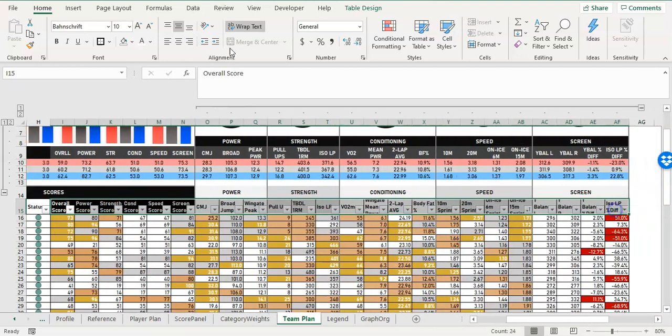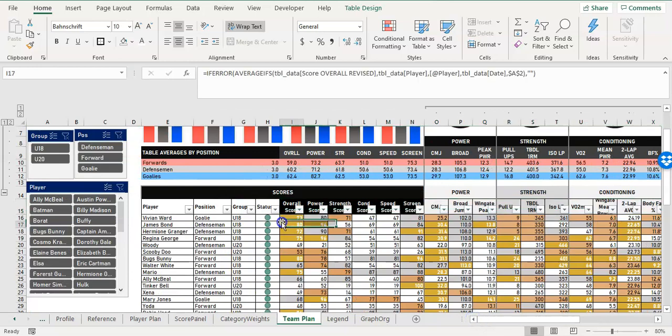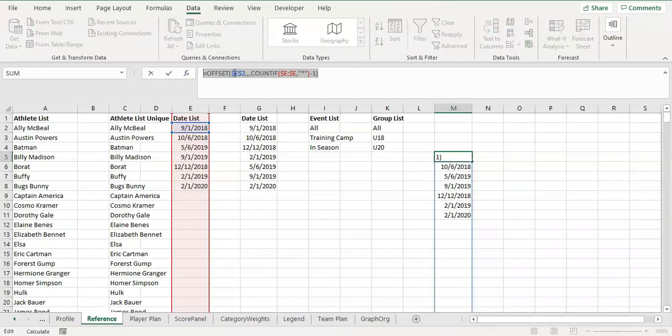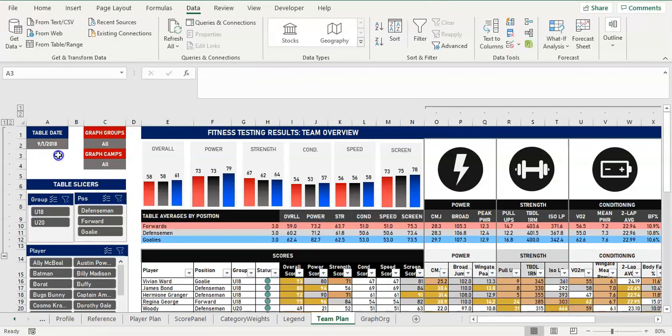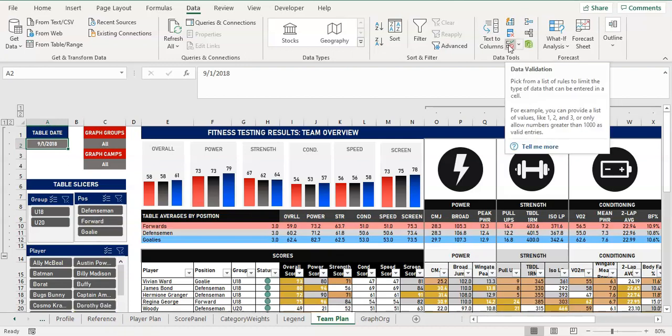And I'll just select all these and I'll actually put them in the middle of the column. Okay, so we're going to do a drop-down menu for the date first. And I like to do that. So we go to data validation to do that.